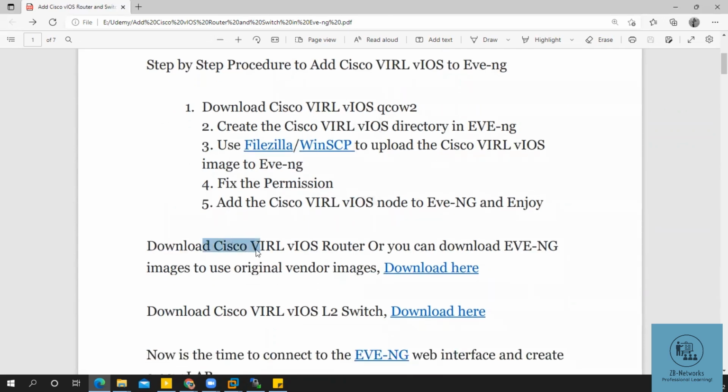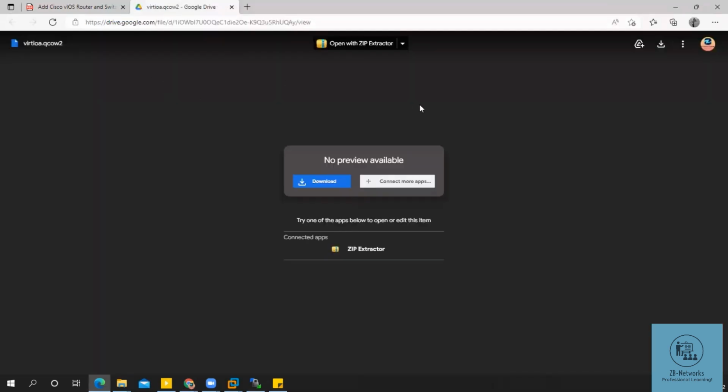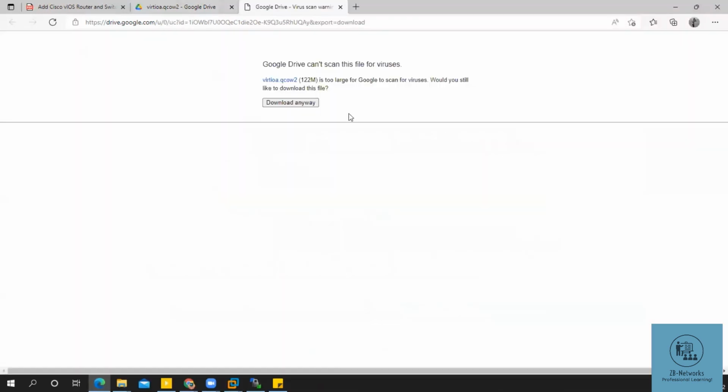Now here also I have put the links to download the images. So let's start with the virtual router. Just click on this download link here. It'll take you here. Now download this, and you can just say download anyway. This is around 112 MBs. So this is just the QCOW2 file.